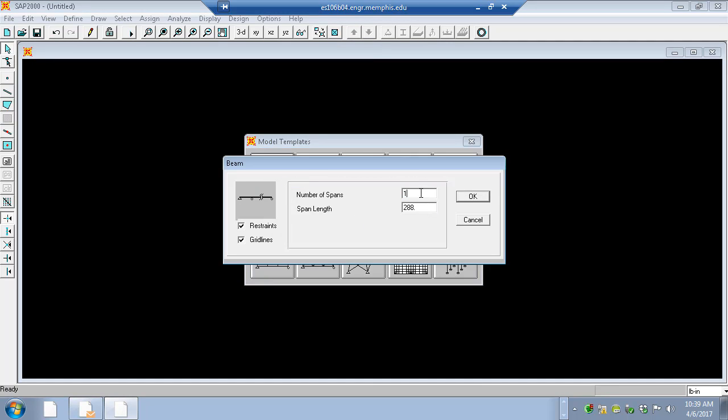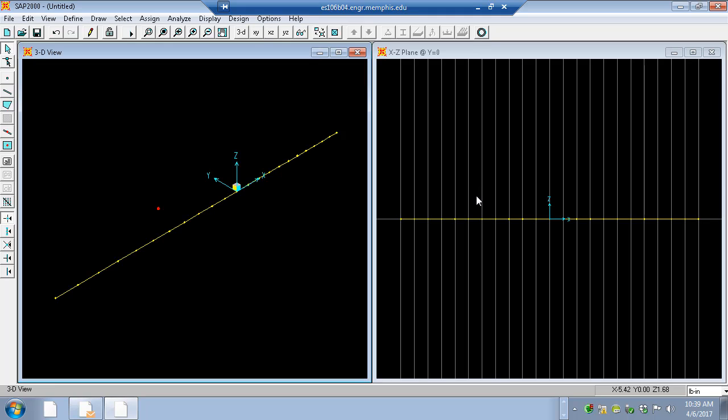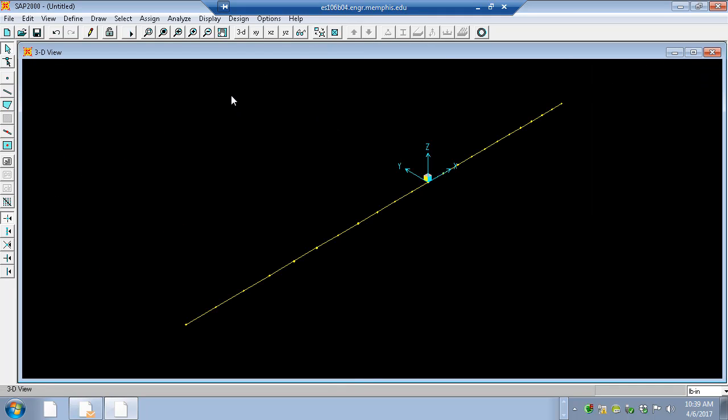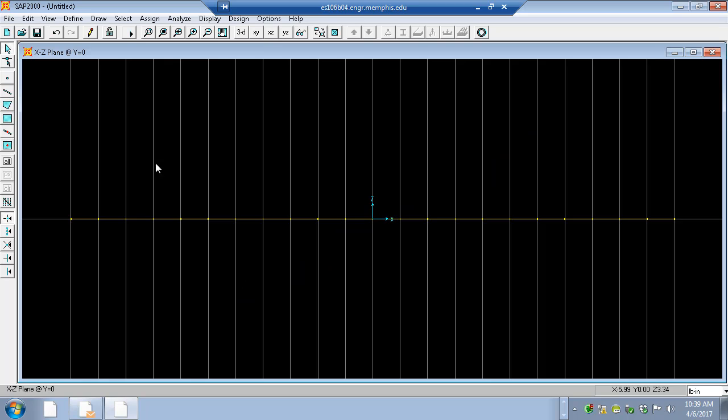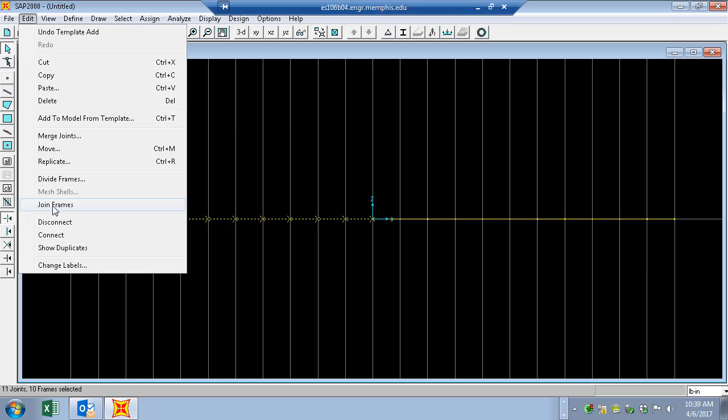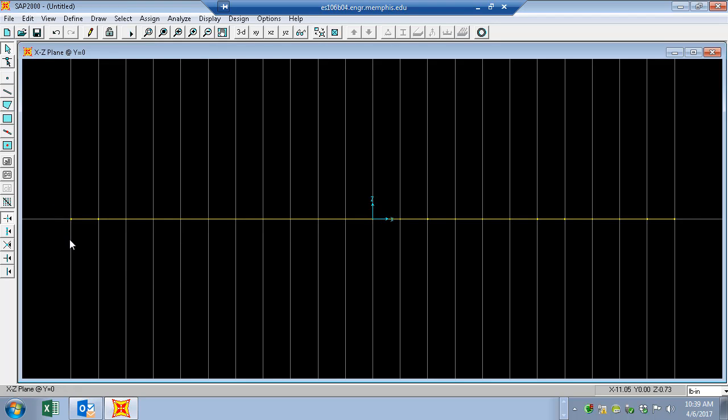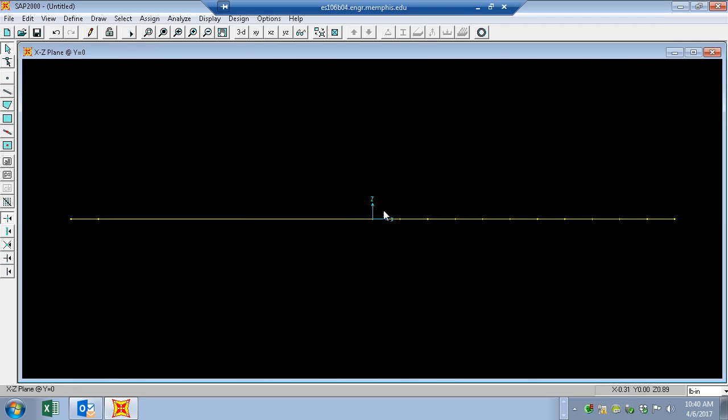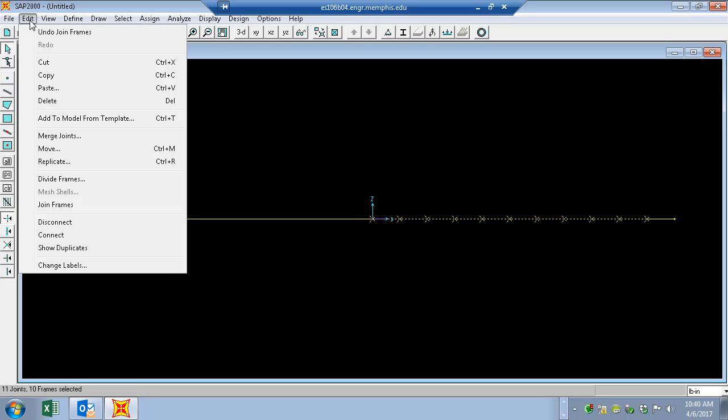22 spans, 1 inch, no restraints. So it looks pretty similar to what we had before. Now these are 1 inch apart. So again, I'll choose these 10, and under Edit, it's called Join. It'll take all those frame elements and join them together into one. And I'll do the same thing over here on the right-hand side. Choose those 10, and under Edit, we'll join those.